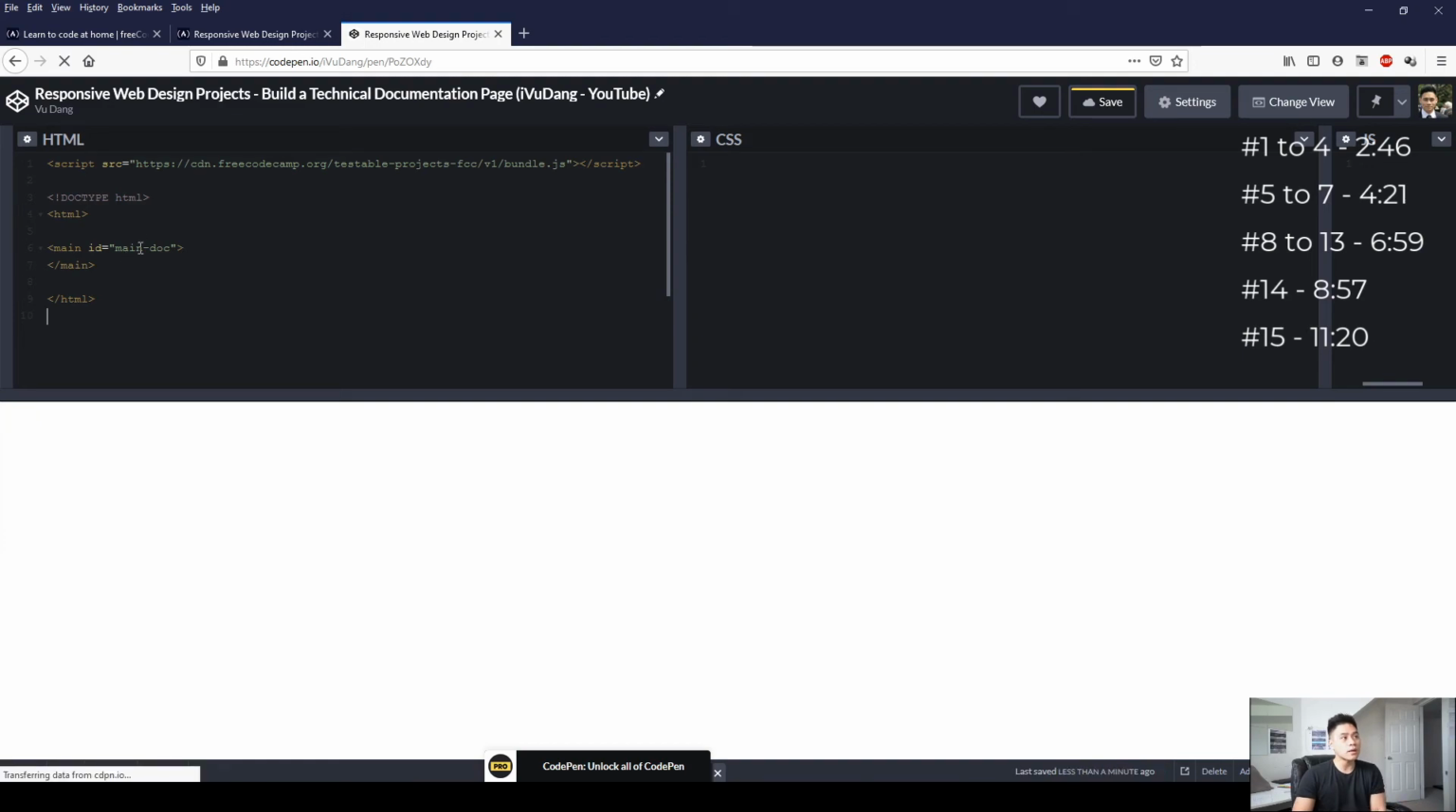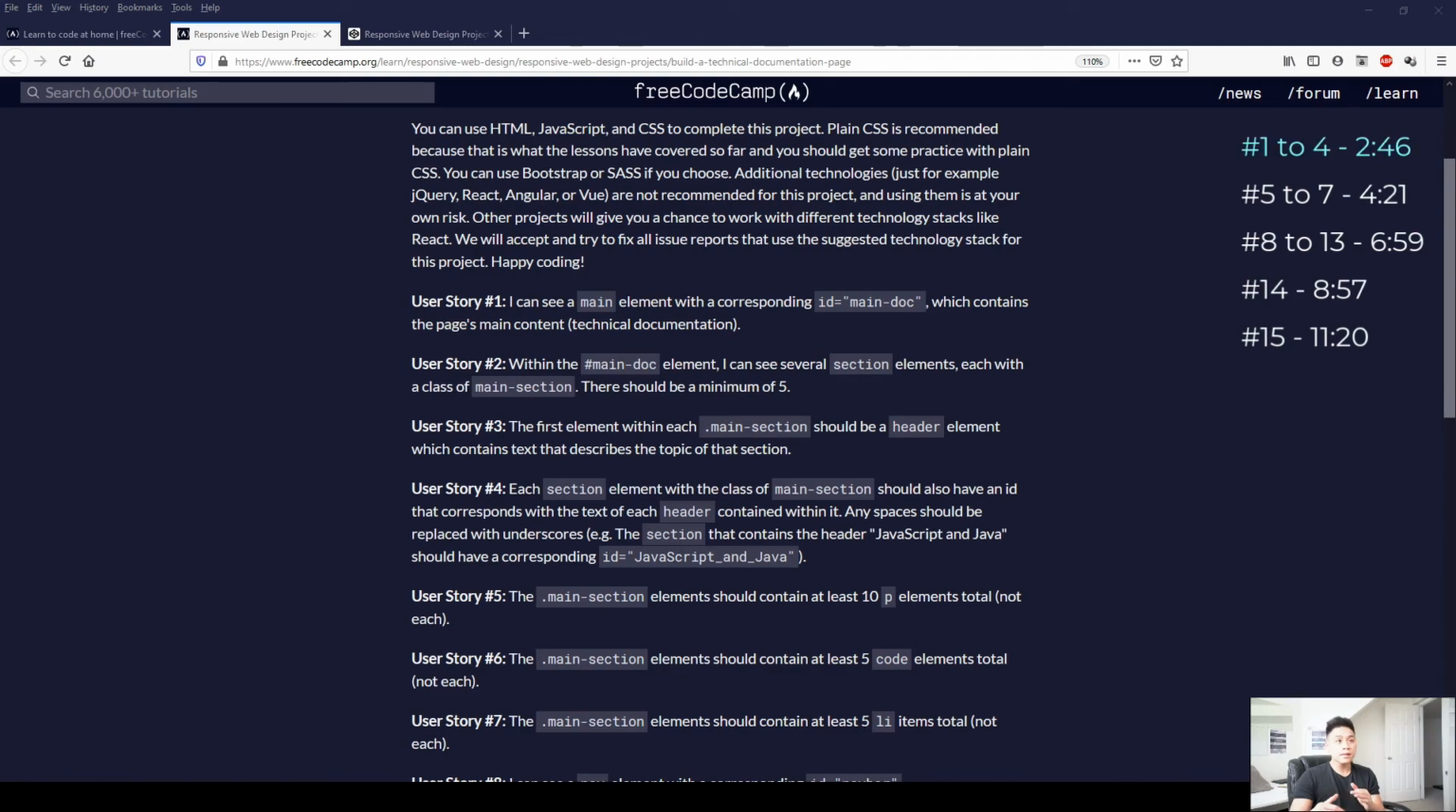Although it's not required, it's good etiquette to indicate the doc type as HTML here. So we have our main element here, and then in between we'll fill our content.